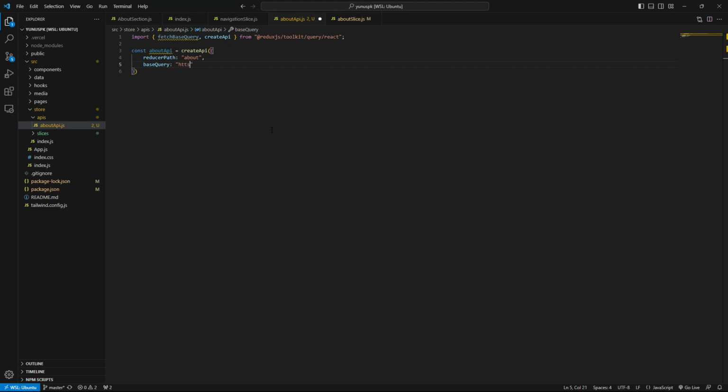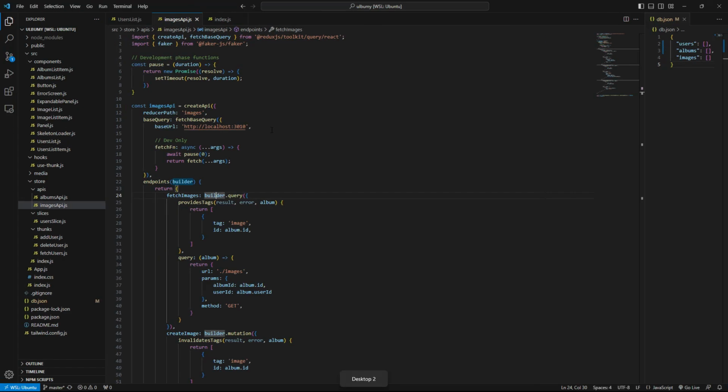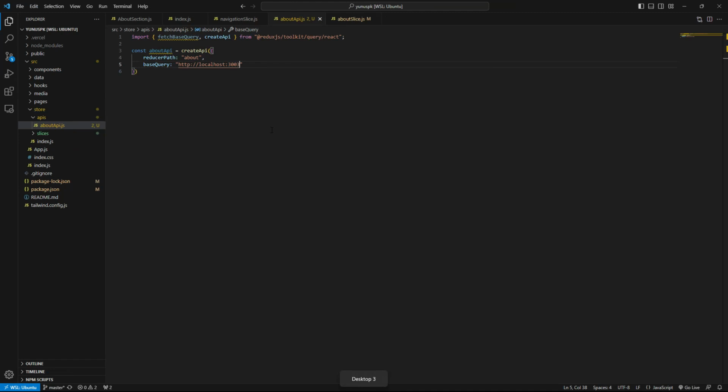http://localhost:3003. Oh, base query, we're actually gonna use the fetch base query. Okay, I'm gonna cut this thing because we're gonna need that later.